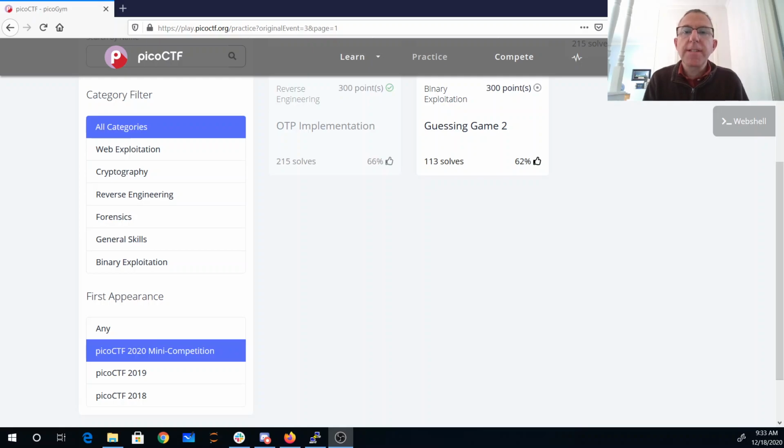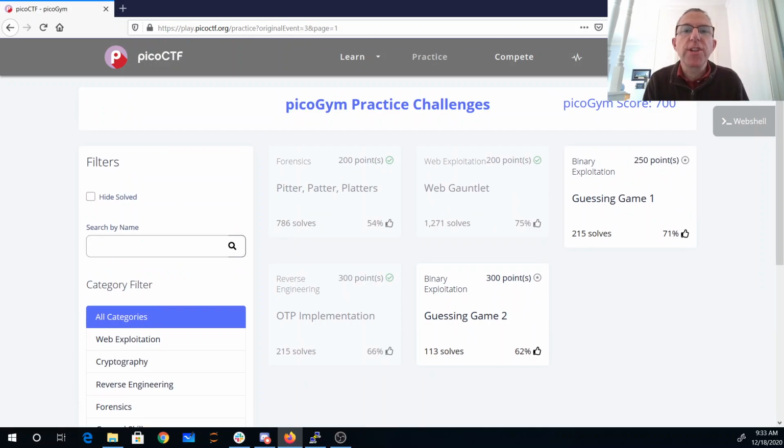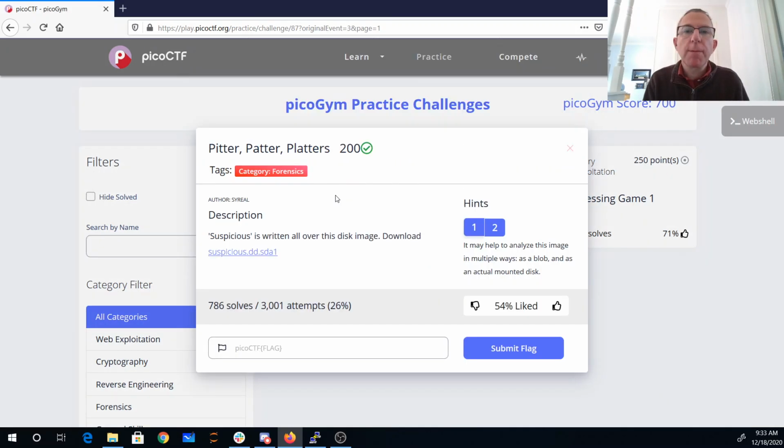Okay, welcome to the Pico CTF 2020 mini competition. We're going to look at those challenges here in the Pico gym. And the first one we're going to look at is this pitter-patter patters. Suspicious is written all over this disk image.